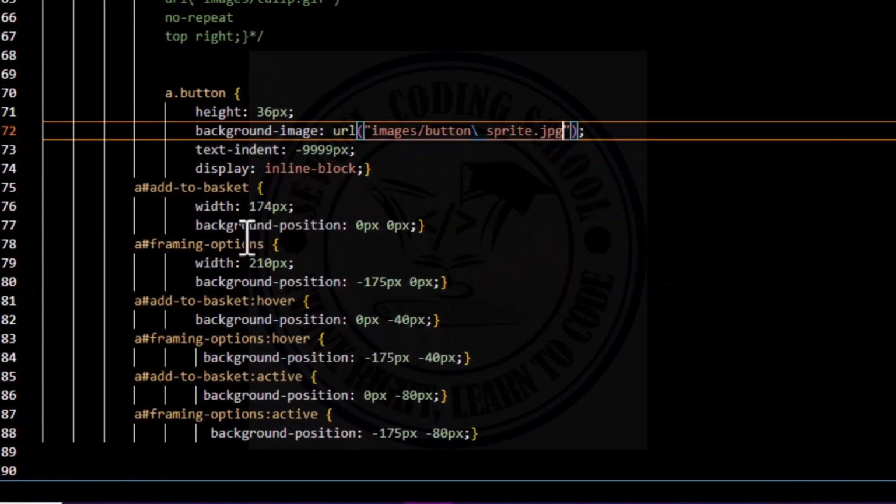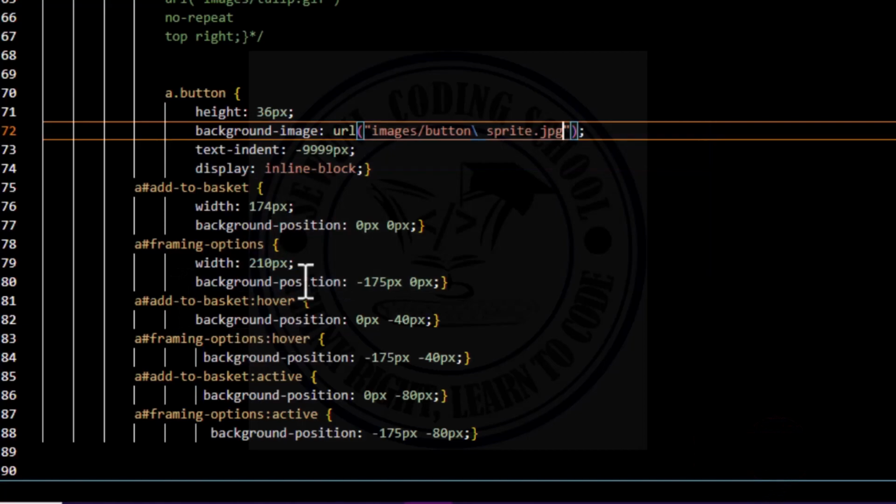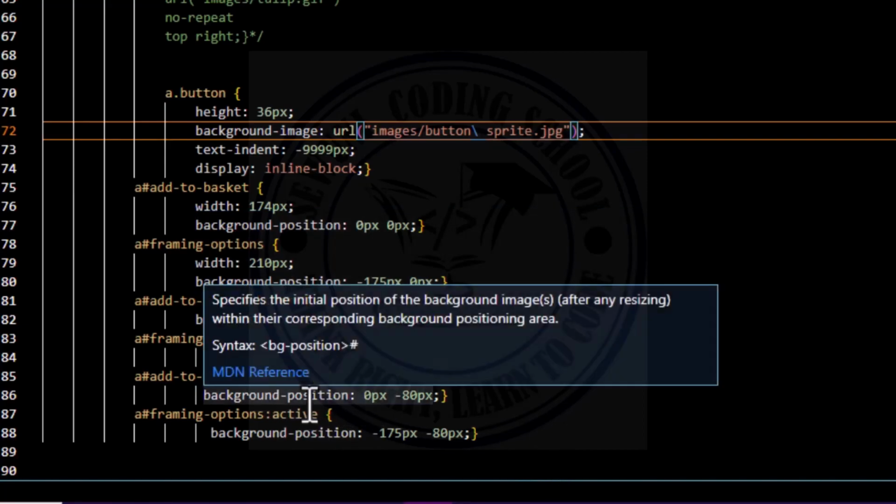And this is the ID. So we set the width and the positioning. You see 0 pixel 0 pixel. This is the horizontal one, this is the vertical. The framing options also, we gave it negative 175 and then 0. We came to hovering. That means when we hover our mouse pointer on it, it should give us some positioning. It should do something for us to see some styles. So we've applied all those styles, and then I'm going to save.